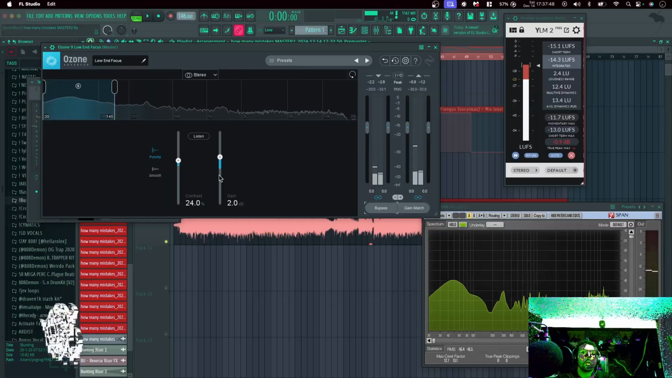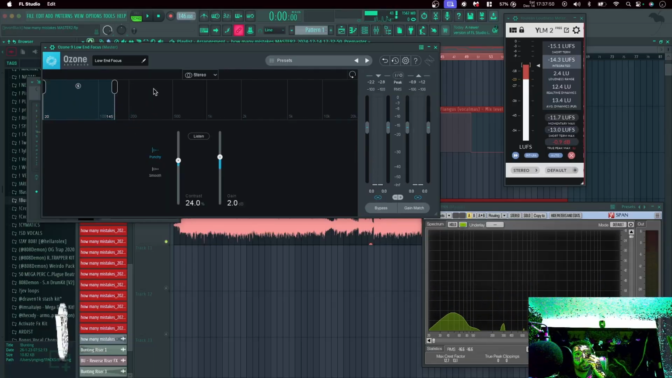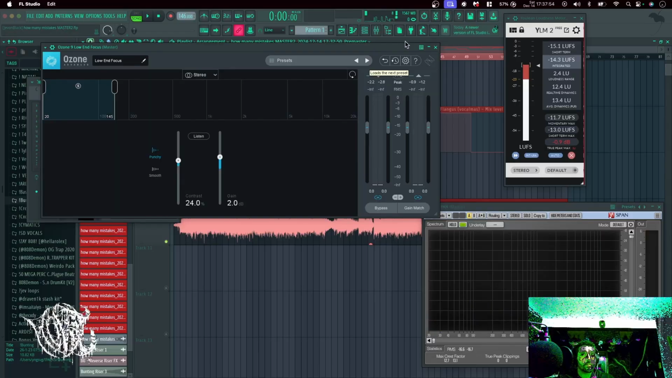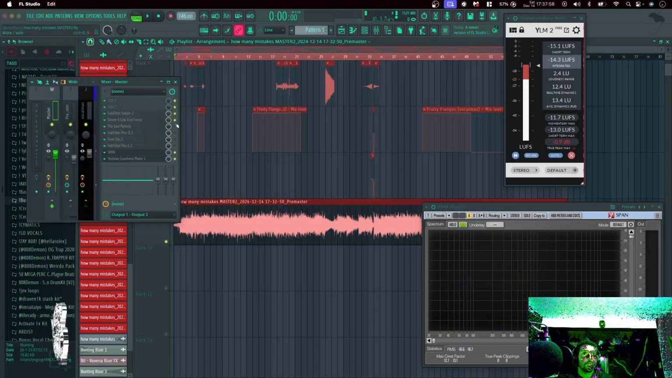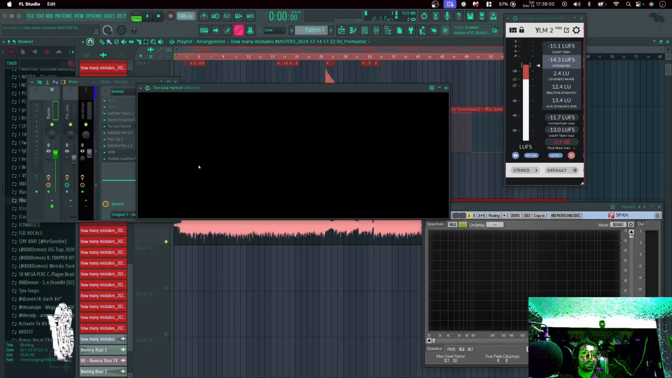Cool. Really just 2 gigabytes in like the punchy setting of this Ozone low end focus, and just some more contrast saturation. Make up for the saturation we weren't doing in Saturn. Cool. God particle. All right.